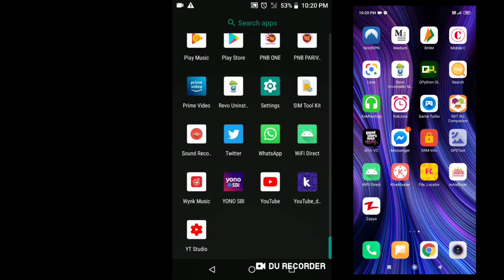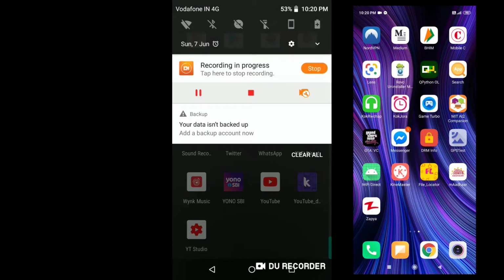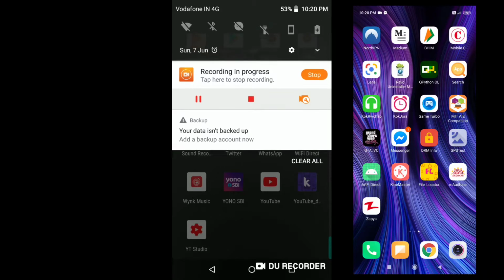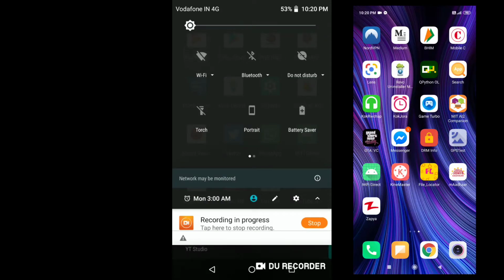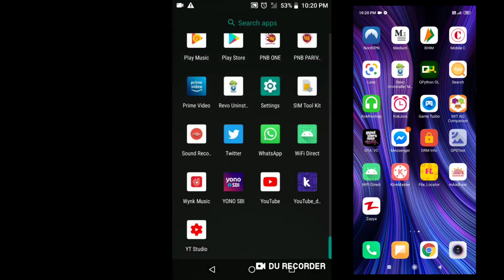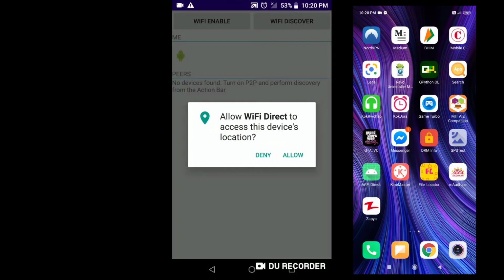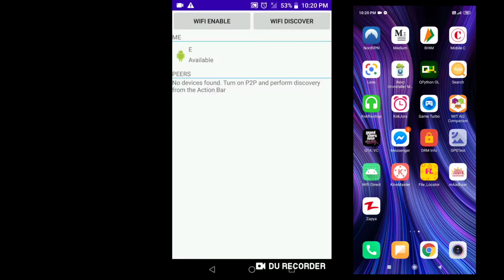You can see there are two handsets, one on the left and one on the right side. We'll start with the left side. To start the app, you need to tap on the Wi-Fi, and then tap on the app, that is Wi-Fi Direct, and of course you need to allow the device location. And on the right side of my screen I have the other app.